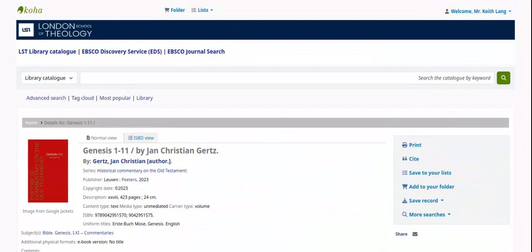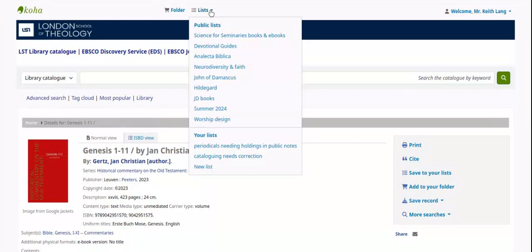Anything else I need to show you? So: books due, search history, borrowing history, place reservations. Oh, yes. Creating a list. Can you see this thing at the top? It says Lists. Click on that. You have public lists and private lists. If you click on any of those, these are lists that other people have created. Once you're signed in, you can see them.